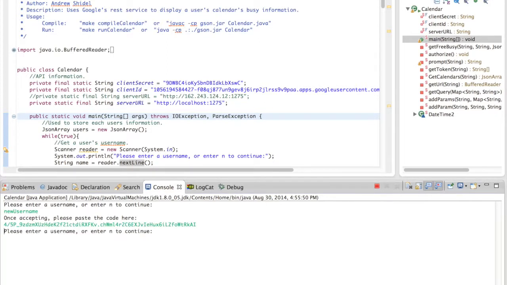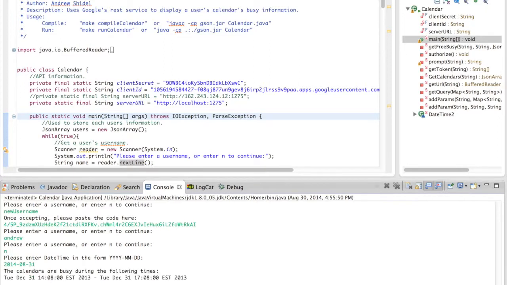And then next I'm going to put in a user that's already signed into the system in the past. So I'm going to put in my username. And then I'm going to press N because I'm done with that. And then I'm going to put in a date. So I'm going to put in August 31st and run that. And it's going to show all of the dates that either of the users or both of them are busy. And for this date, it just happens to be just this one day.